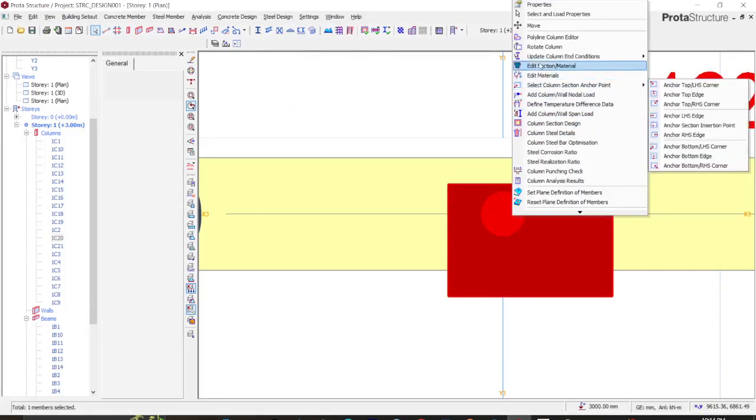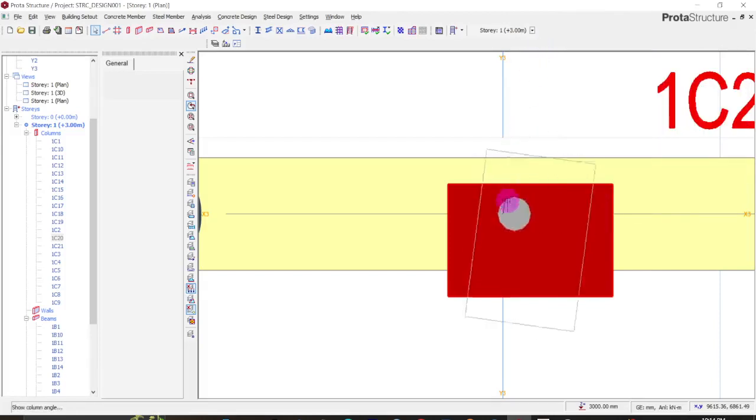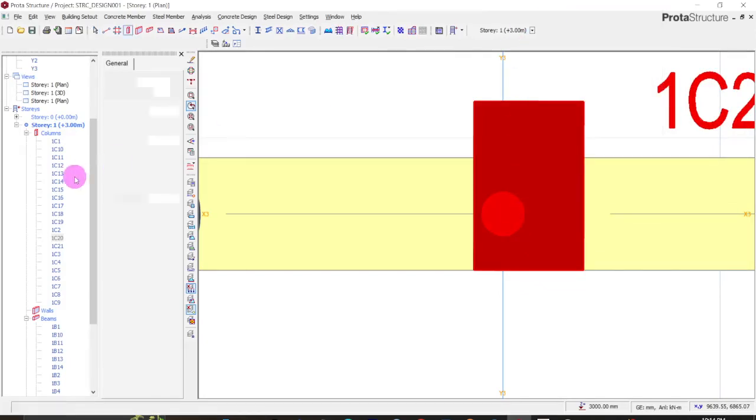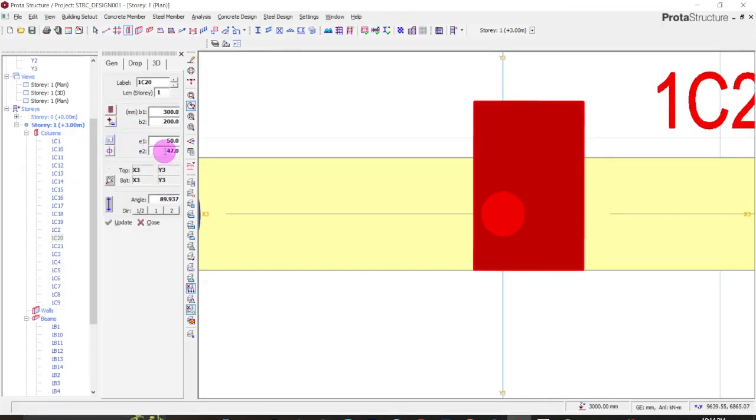Or you can simply rotate it, rotate column, then go back to properties. I want it to be at the center. So the E means eccentric. You want it to be along the vertical axis. So you just set eccentricity 1, that's along the x-axis, and eccentricity 2, that's along the y-axis, to 0. And then just click update.